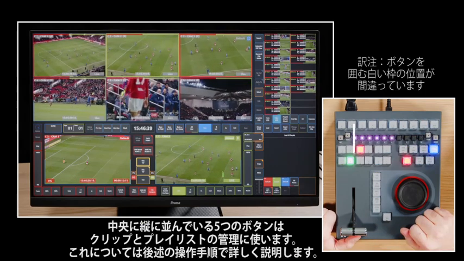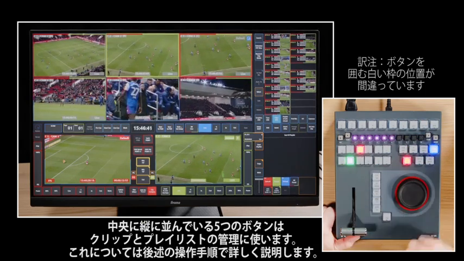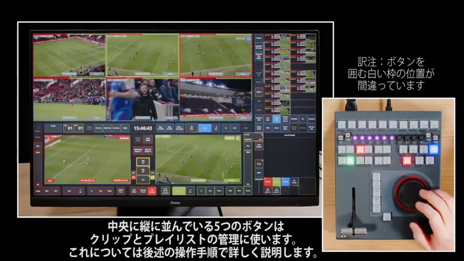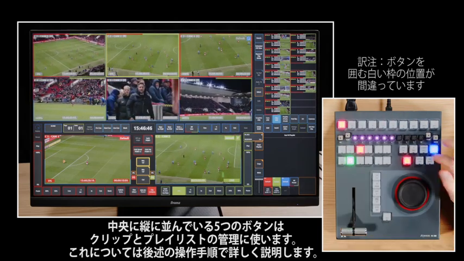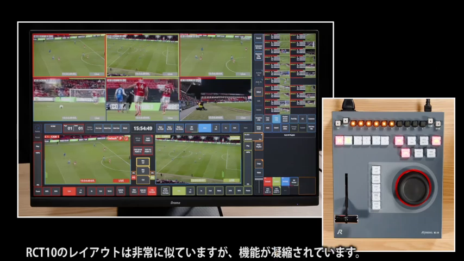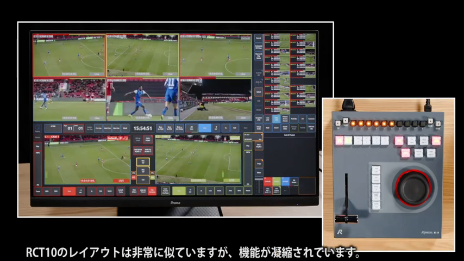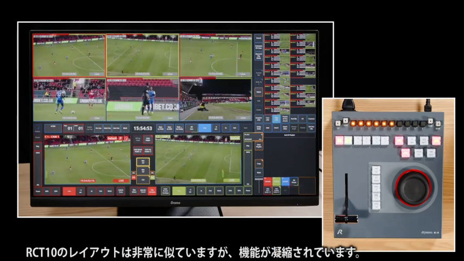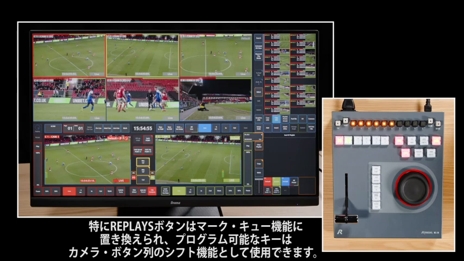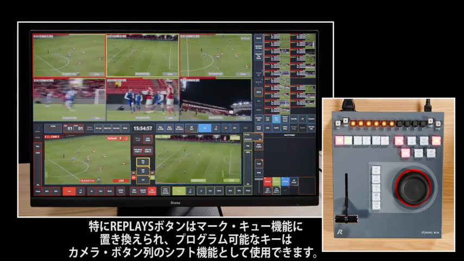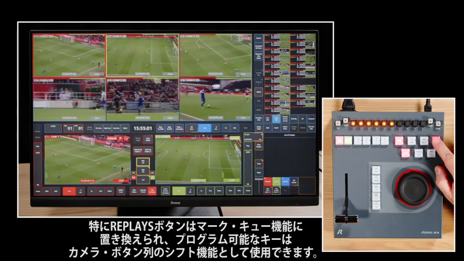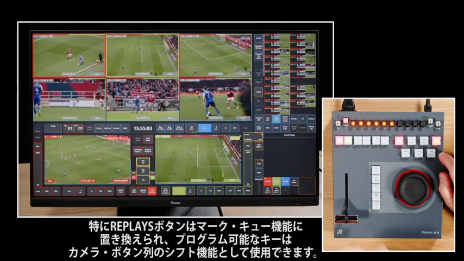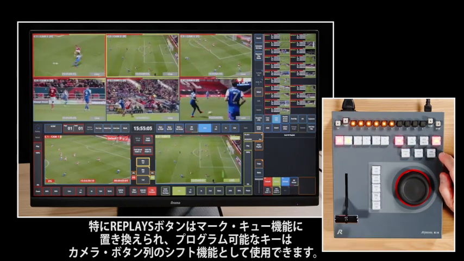The 5 central vertical buttons are used for clip and playlist management and shall be addressed in further depth in the operational procedures to follow. The RC10 layout is very similar but has a condensed feature set. In particular, the Replays button is replaced with Mark Cues functionality, and the programmable keys are available in shift functions on the camera button row.